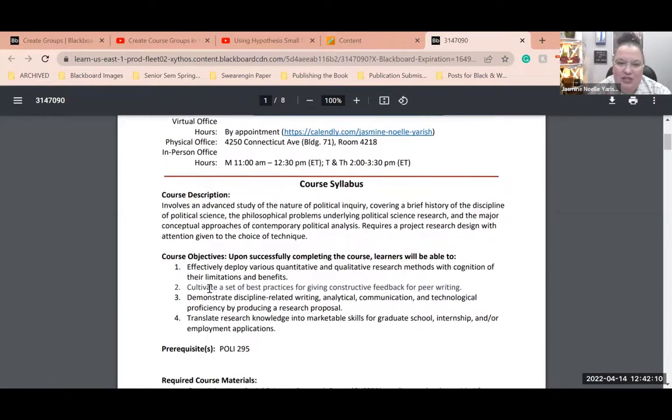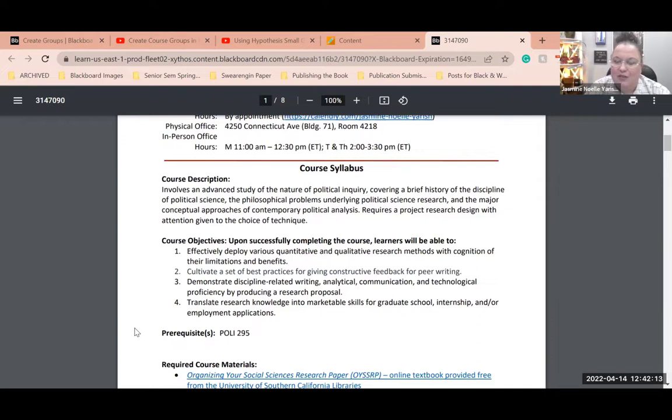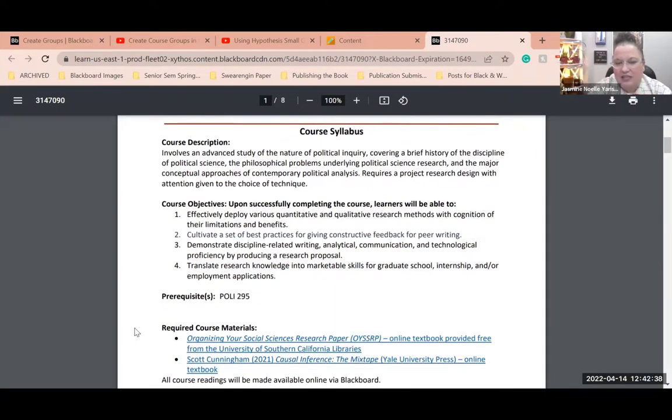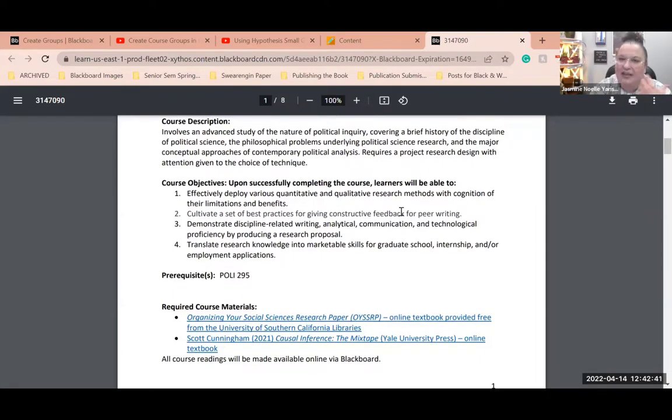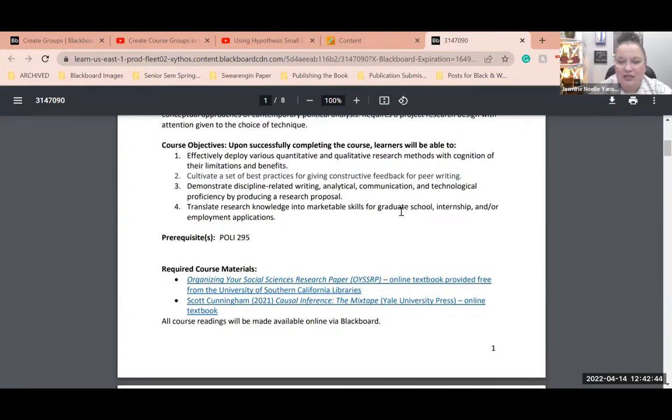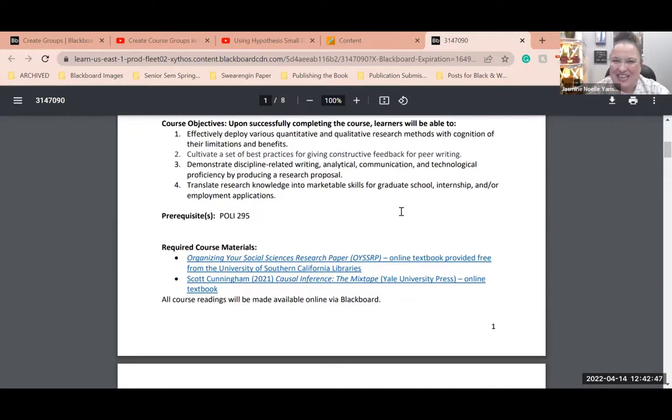So course objectives: effectively deploy various quantitative and qualitative research methods with cognition of their limitations and benefits; cultivate a set of best practices for giving constructive feedback for peer writing. Here's where we can use group work as well for constructive feedback. Demonstrate discipline-related writing and analytical communication, and translate research knowledge into marketable skills for graduate school, internship, and or employment applications. In order to get at those objectives, especially peer feedback, but also peer assessment and question development, right? Deploying quantitative and qualitative research methods requires question development.